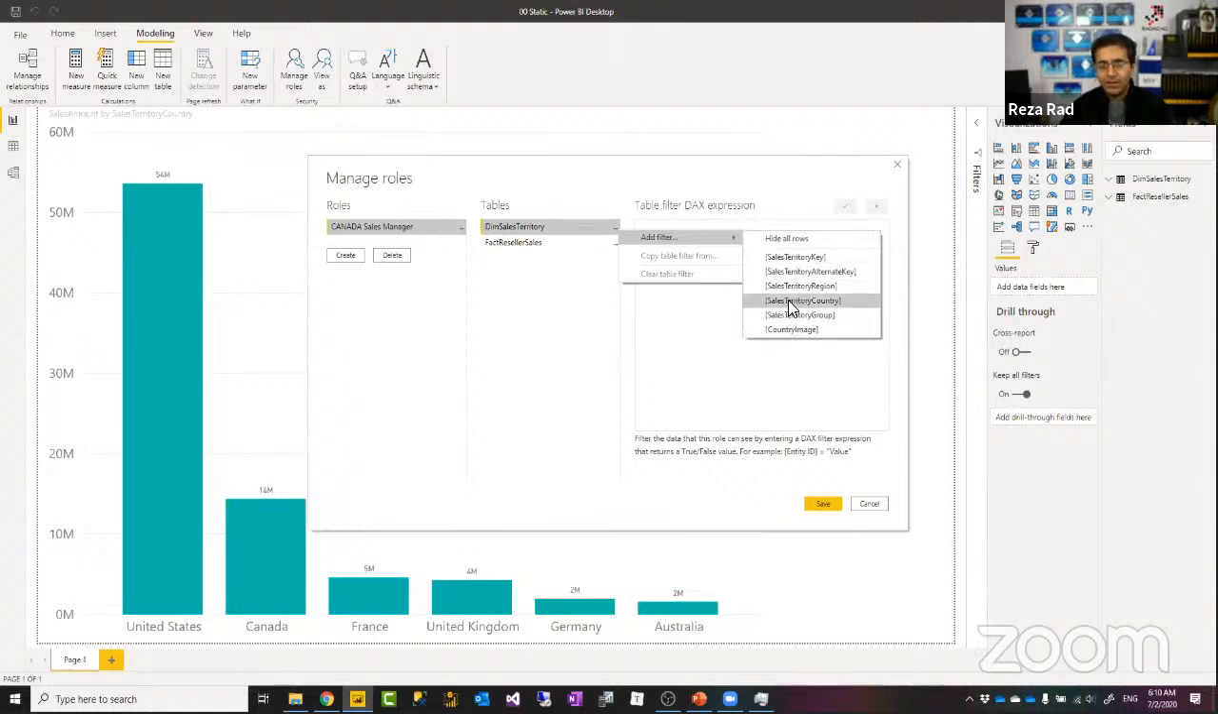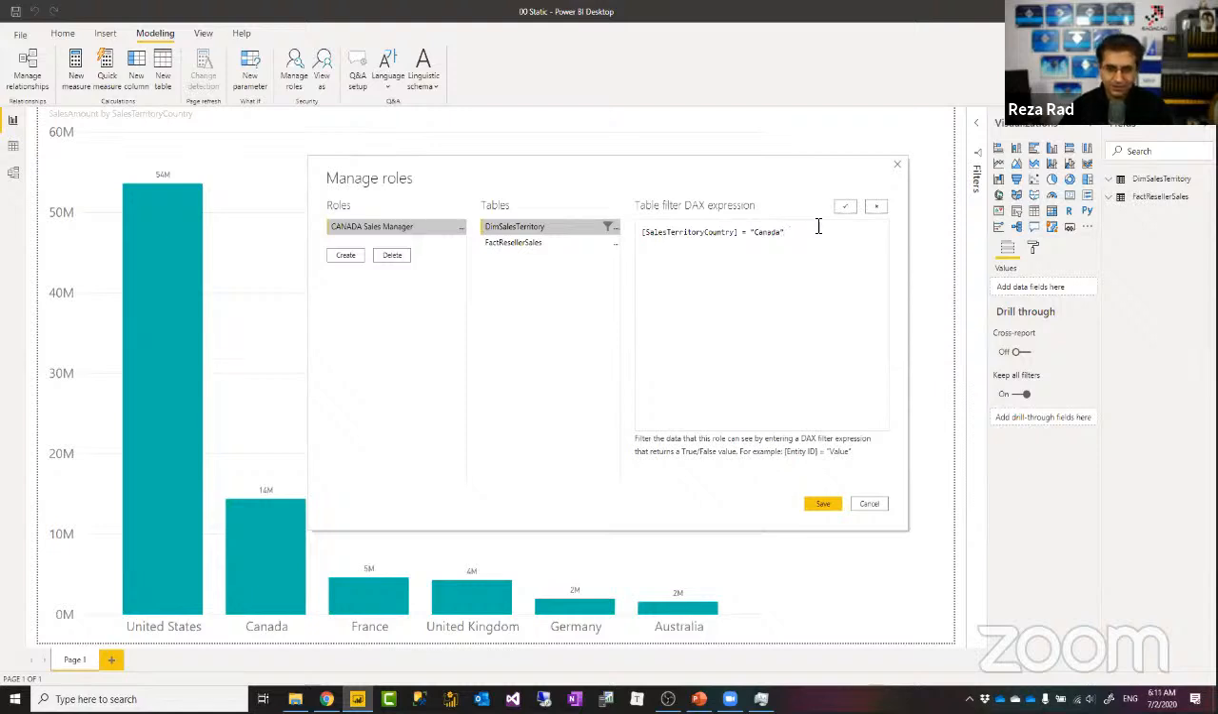So I'll go ahead and choose that. And I say sales territory country is equal to value. Now I should replace this value with the value I want, in this case, Canada. It's not important if you use lowercase or uppercase because this is a DAX expression and DAX is not case sensitive by default unless you use specific functions to make it case sensitive.